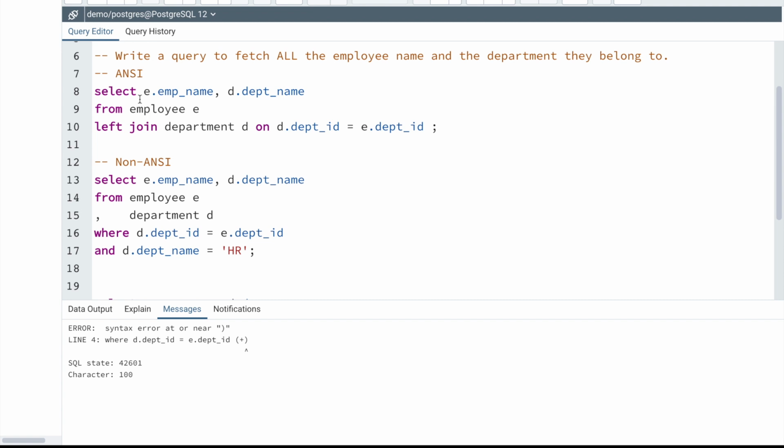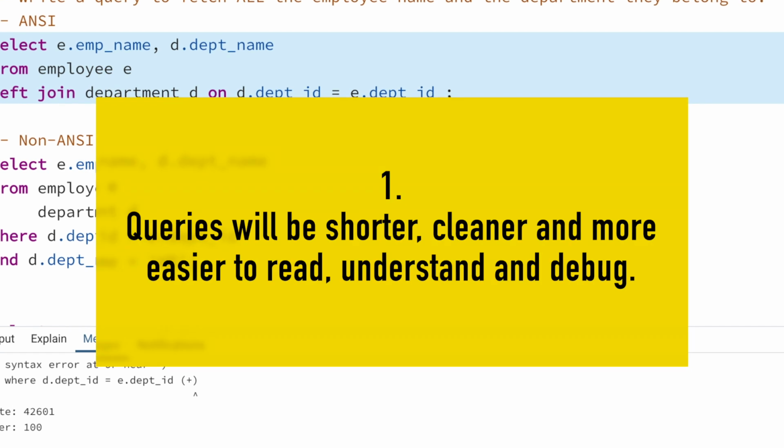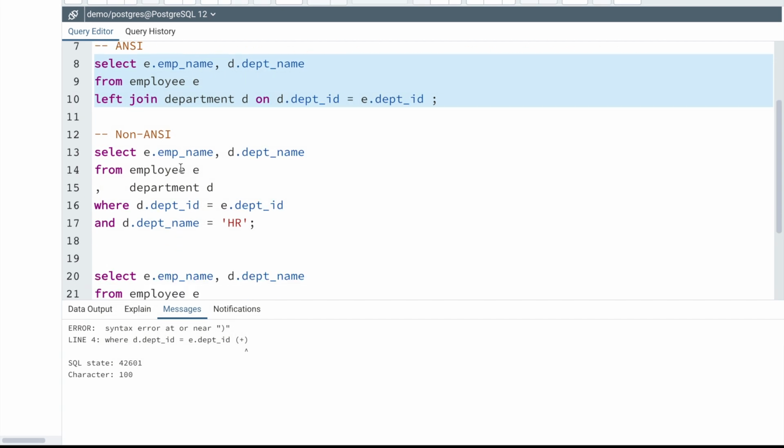Now let's discuss why I say that the ANSI way of writing SQL queries is better, and you should always write SQL queries using the ANSI way. I'm going to give you 4 main advantages of using the ANSI way over the non-ANSI way, and I'm going to explain these advantages with some examples. The first advantage is that SQL queries using the ANSI way will be shorter, cleaner, and easier to read, understand, and debug.